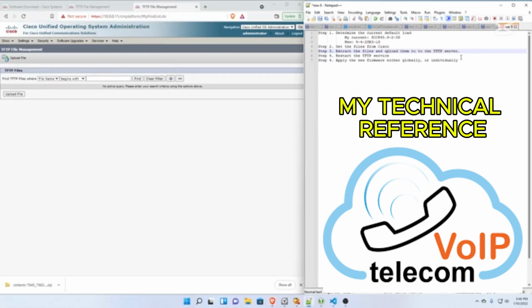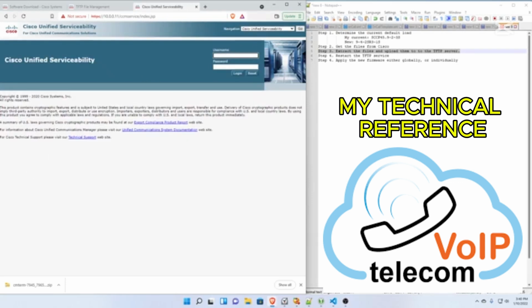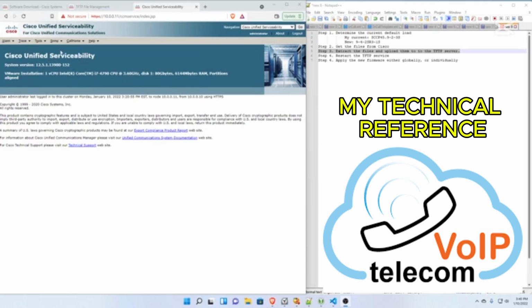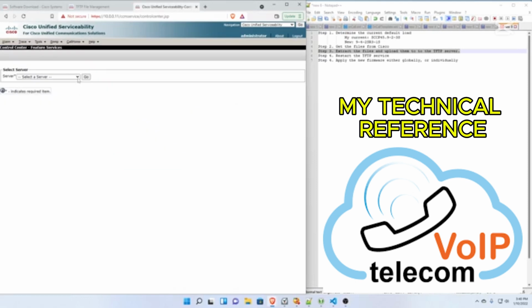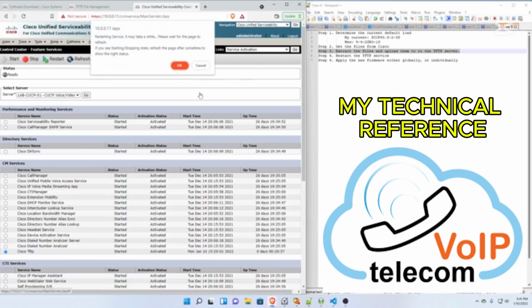So we are done with step 3. All the files are loaded. So now we need to go up in the corner, navigation again, Cisco Unified Serviceability. And I'll log in, and then I'm going to go to Tools, Control Center Feature Services. And I'm going to start on the Call Manager Publisher first. Go. Wait for the services to load. And then down here under CM Services, there's Cisco TFTP, and I'm going to restart this.